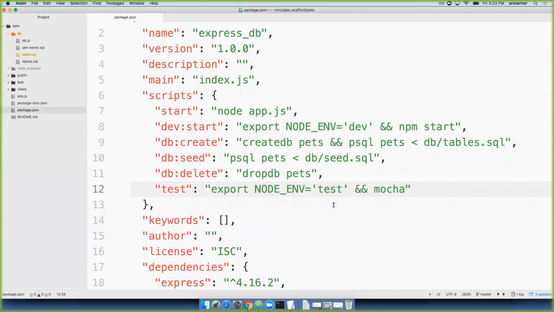Will you not be running the start, or would you just run each one? Because the dev start is npm start, the test doesn't start. Ah, yes. So when you do an npm test, I don't need to actually start my app. I just want to run the tests, which is what Mocha does.